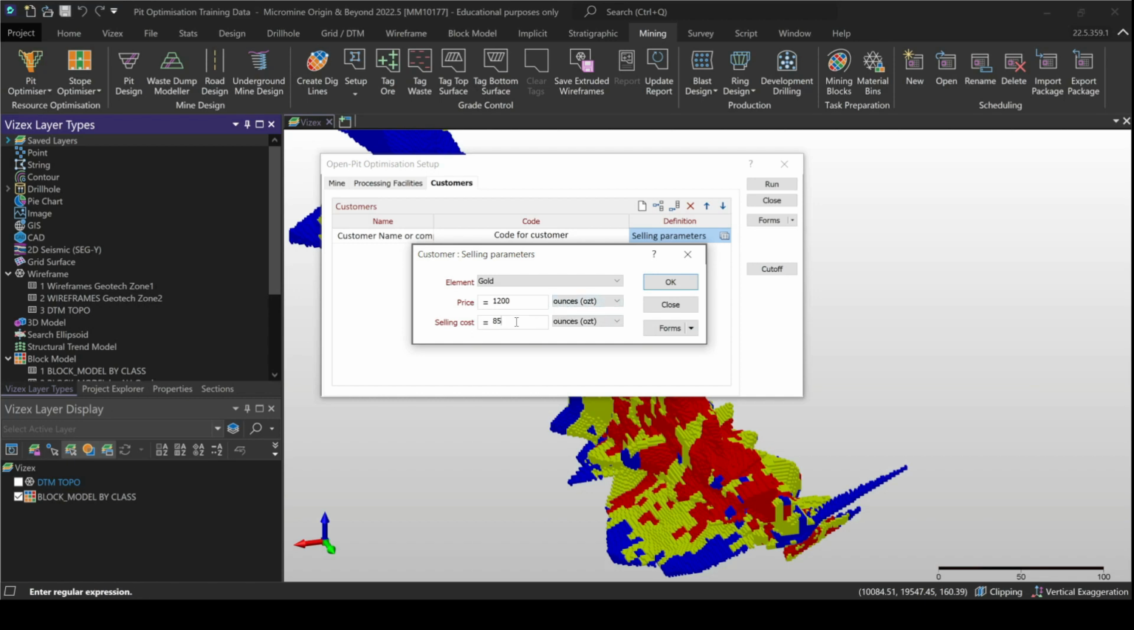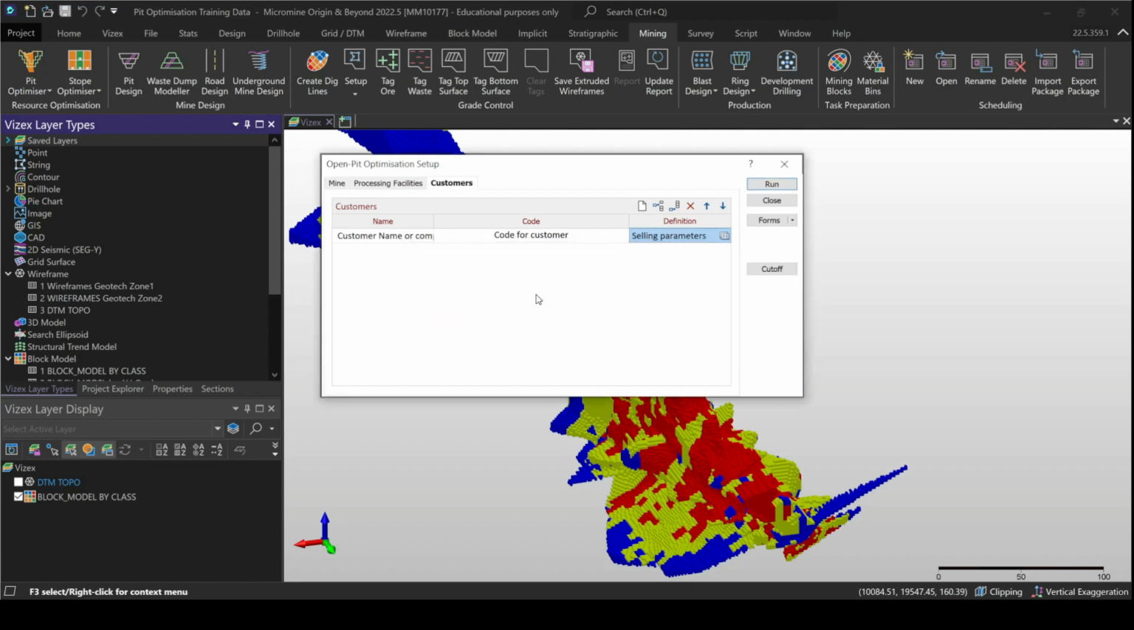The selling cost is basically a cost related to selling that commodity we have in here, in our case, which is gold, and click on OK, and that's it. It's really that simple to do pit optimization in Micromine.